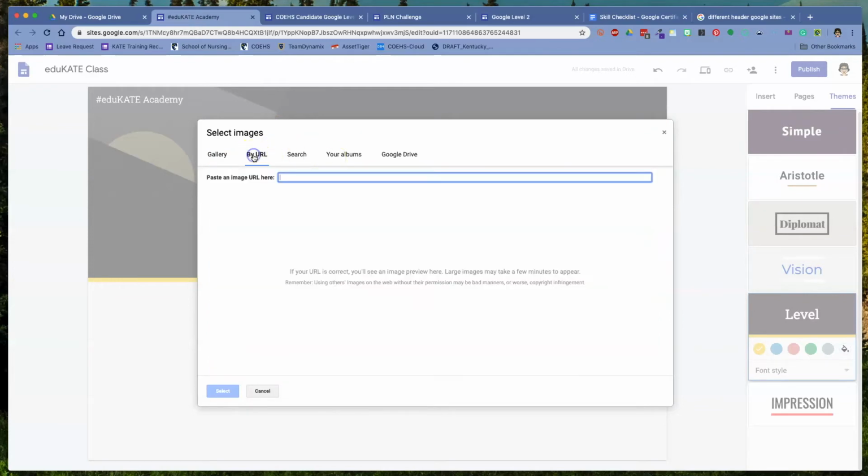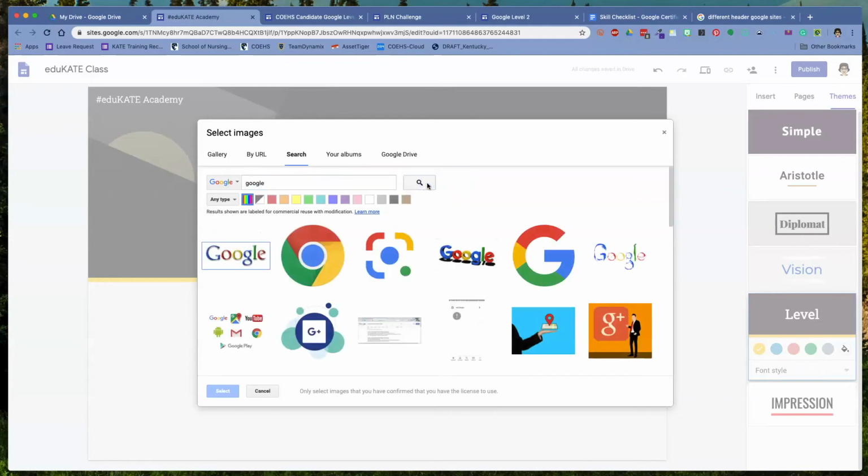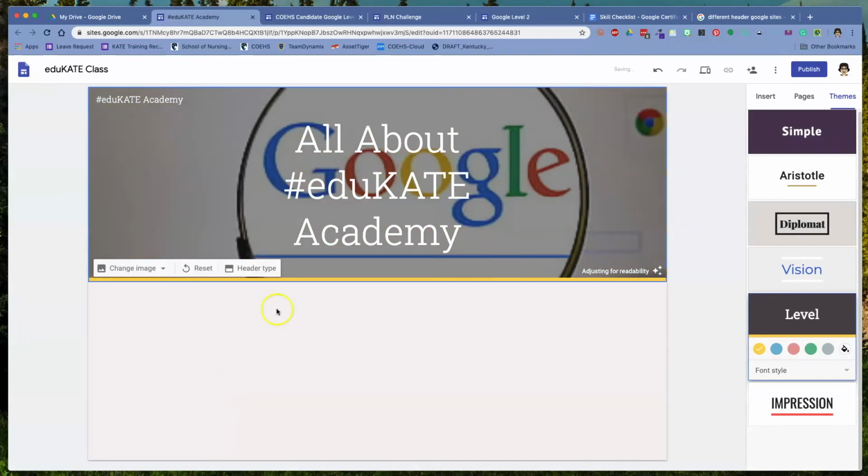I can search by URL. So if you've gone out there and looked for an image and you can find the image URL, you can paste it there. I can actually do a Google search. And notice when it does a Google search, it's going to find results that you can actually use that are labeled for commercial reuse with modification. So if I say I want a Google picture and I do a search, these have all been labeled. So let's say that we want this one here. So we click on it, we click select, and it's going to go ahead and load that.